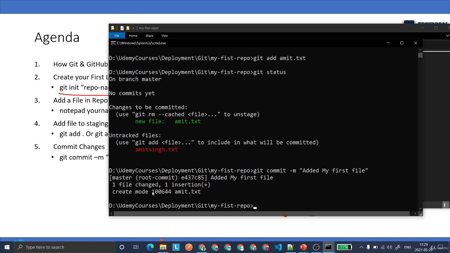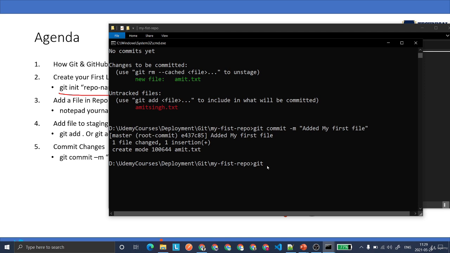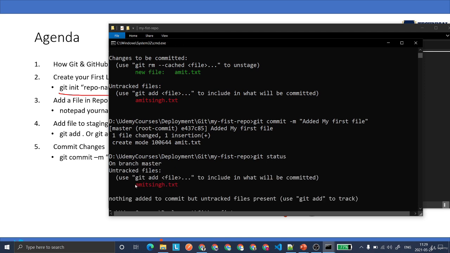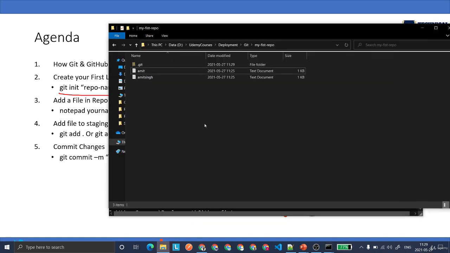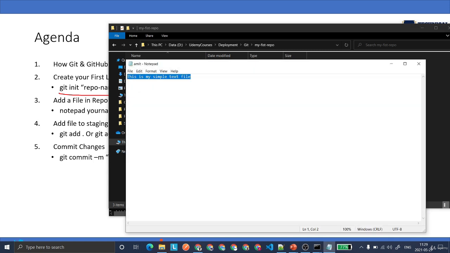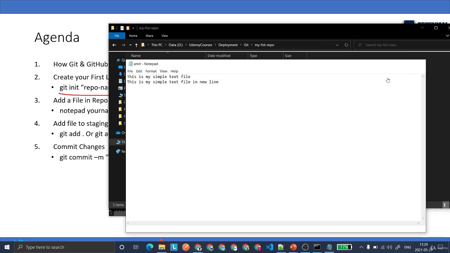So you can see there is a node created with this file, one insertion. And again, if you add your file, you will see now there is only one file which is added, which is a new file. Okay. Now let's quickly go there in the file. I'll say this is a text file and this is a text file in new line. Okay. I just modified this.